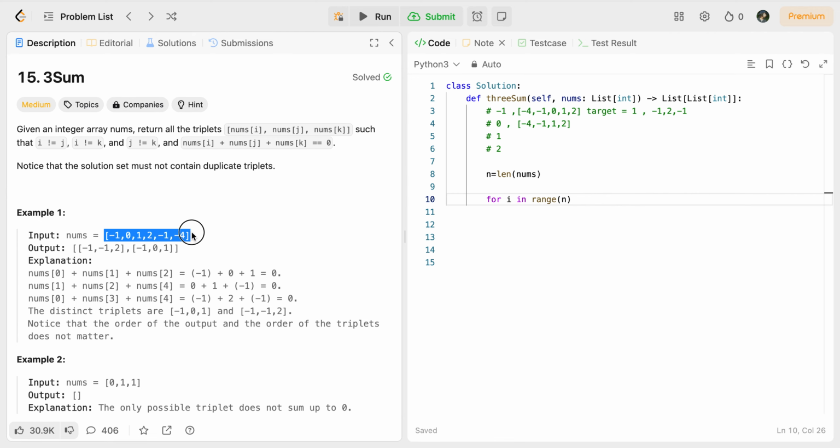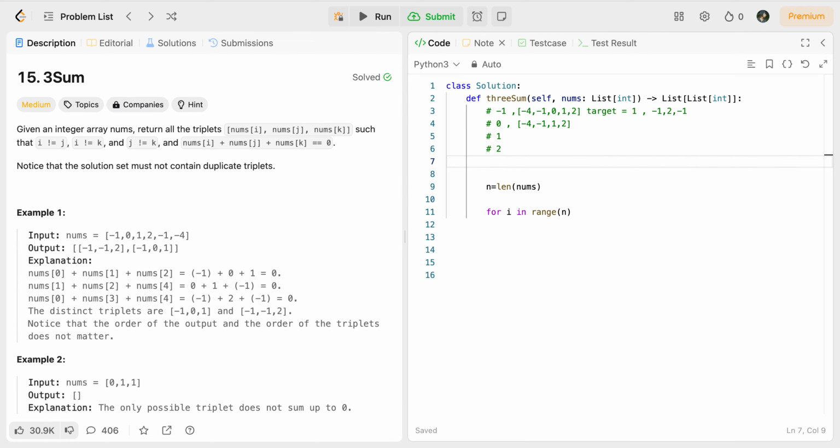So when this is our number, we don't have to run for each of the elements. So we'll run for -1, we'll run for 0, we'll run for 1, we'll run for 2, and we'll not run for -1 and -4, because after we consider -1, there are no more 2 elements left after this, right? So that's why we'll do it till n - 2. When it is n, then it will run till this, but when it is n - 2, it will run till here.